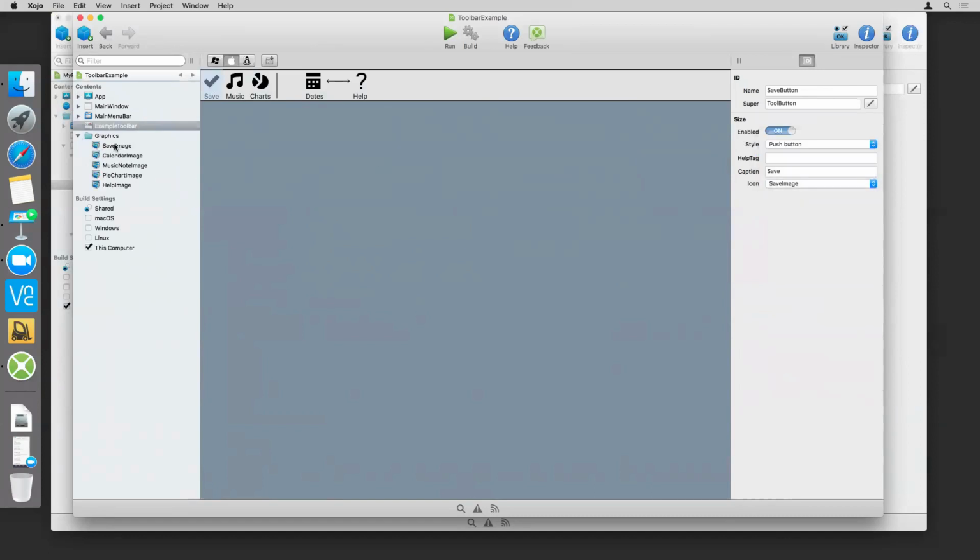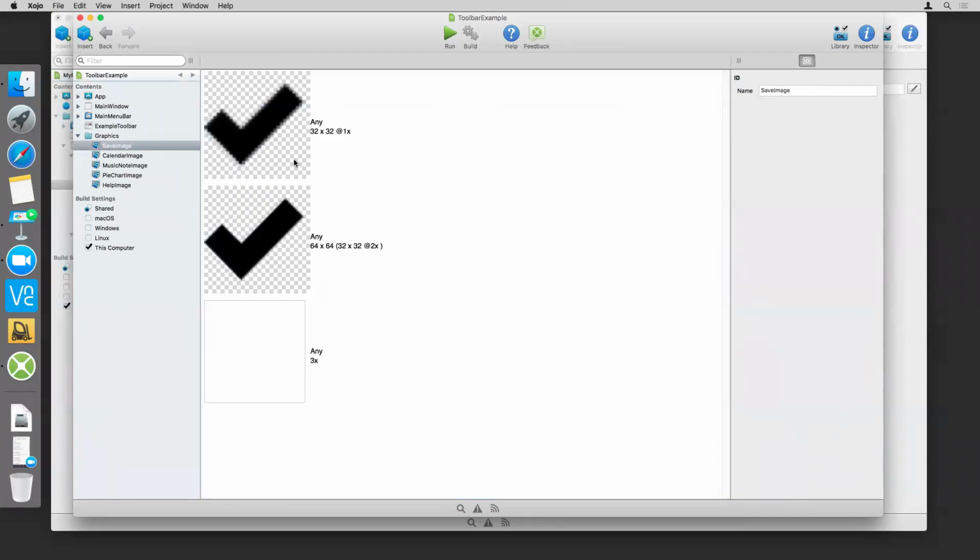And these are images. So when I click on them, it shows the image set editor. And all this editor is, it gives you 3 slots for your images. So the first slot is the image at what's called 1x size. So that's standard size, 1 pixel equals 1 pixel on the screen. And then the second slot is for 2x images, which are images that are essentially double size for high resolution displays, retina displays, that sort of thing.